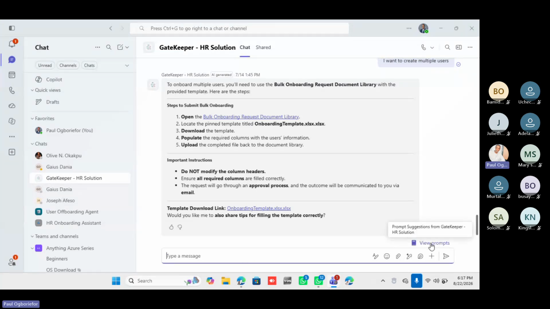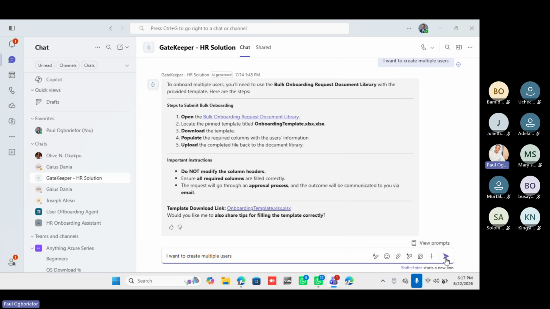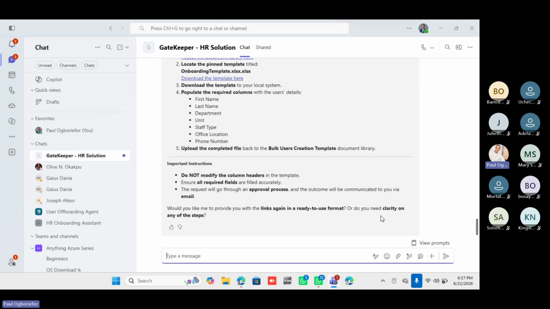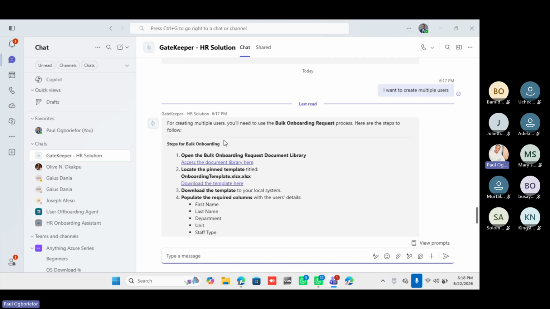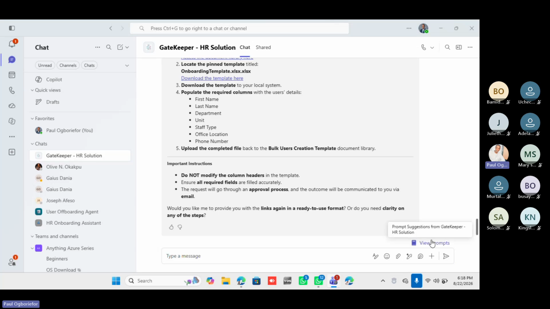I can view my prompt. You see my suggested prompt here. View prompt. Bulk onboarding, bulk user onboarding. If I send, it's going to give me the instruction because I've not configured it to accept files directly to upload to my document SharePoint site, document library rather. So yeah, it's giving me the instruction. I can click the link from here. I can download from here. I can do basic everything, and these are the requirements giving me the instructions.